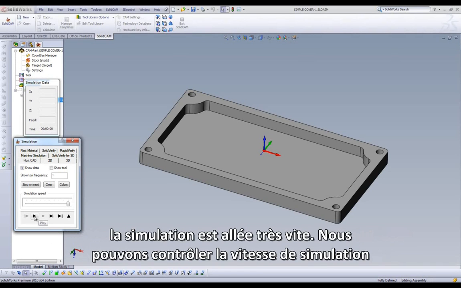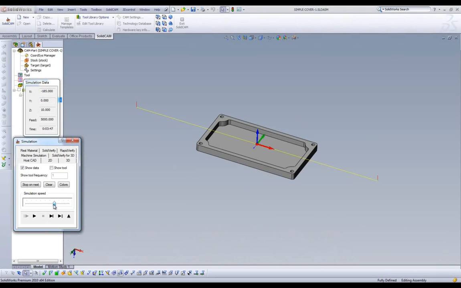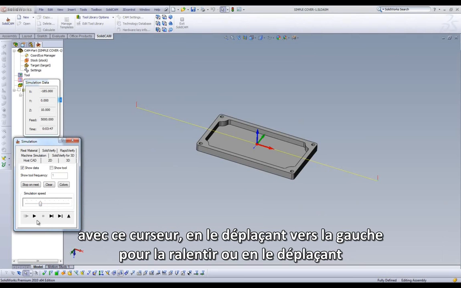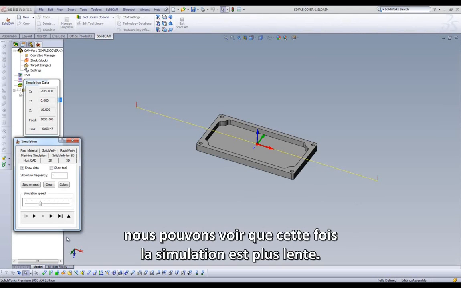As you can see, the simulation went very quickly. We can control the simulation speed with this slider. Moving it to the left will slow it down. Moving it back to the right will speed it up. When we run it again, we can now see it runs through the simulation at a slower pace.